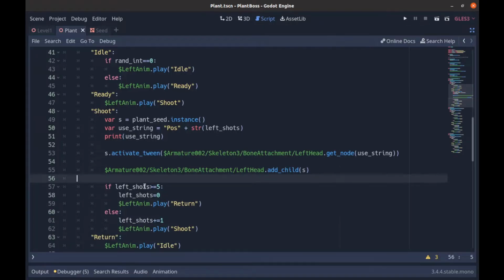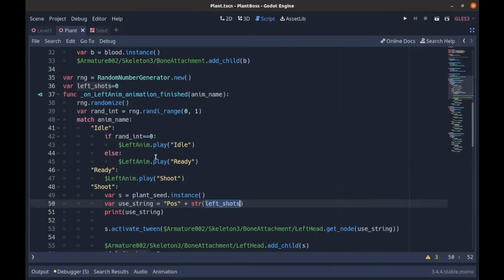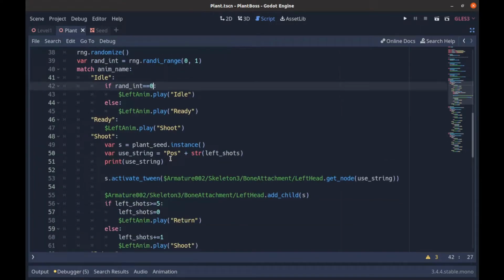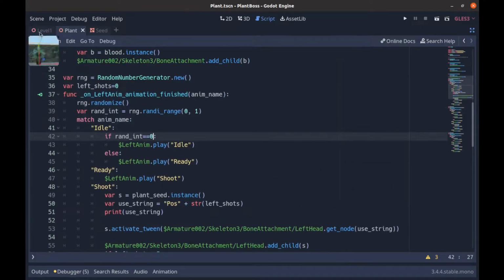So on our seed, we are calling the activate tween function, and we are passing it in one of our positions based on which shot we're on. So it'll say pause 1 for shot 1, pause 2 for shot 2, and so on and so forth. But we need to change, actually, you know, let's just go ahead and run this and see what happens.